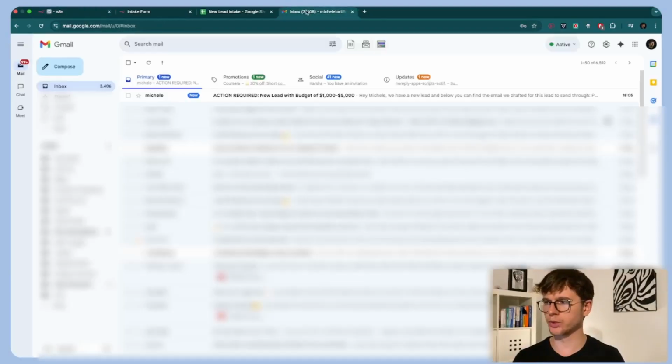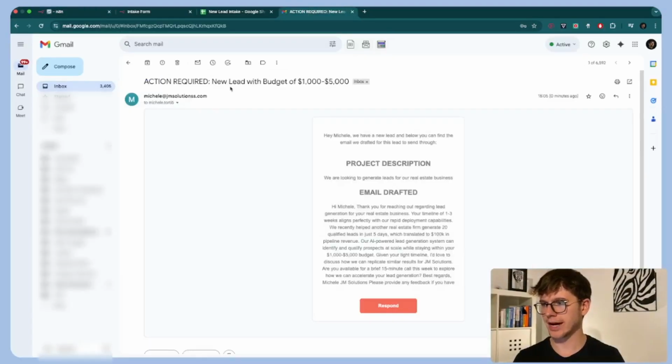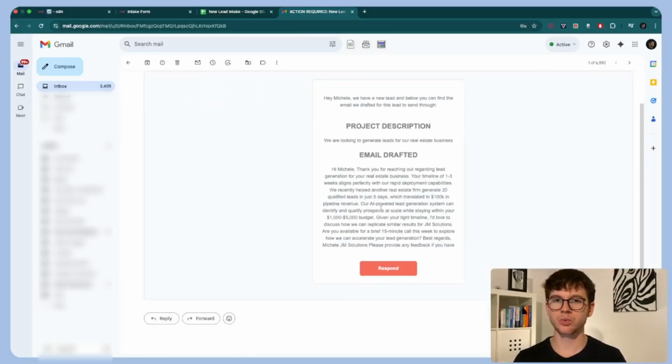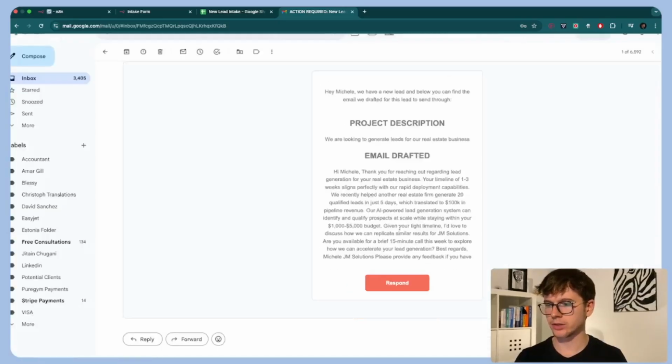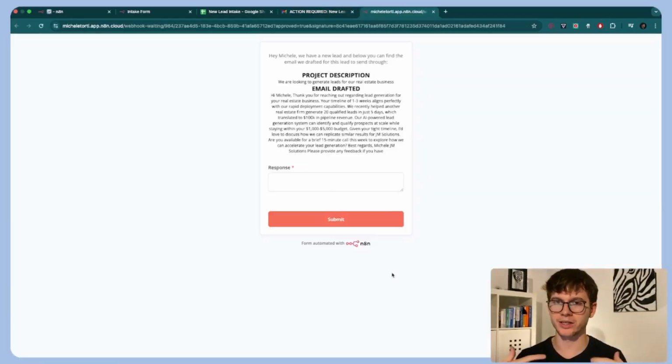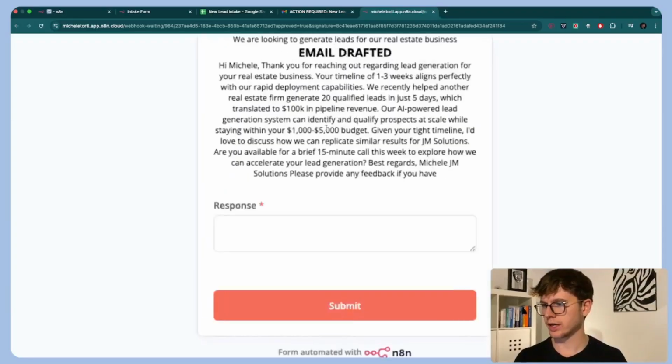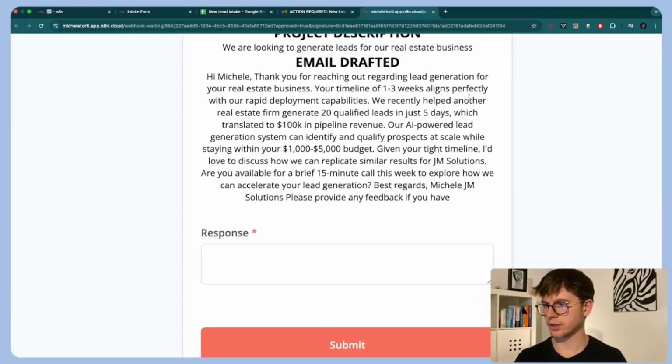So the next step is to go to our email, to this email over here: action required, new lead budget of 1.5. This is what the internal team in the company is going to look at. They're going to look at the email and respond. So this is a place where you get to give feedback for the email. So, hey, thanks for reaching out. You're telling me 1 to 3 weeks. You recently helped another client. See how it incorporates testimonials here. And it says, are you available for a 15-minute call this week?